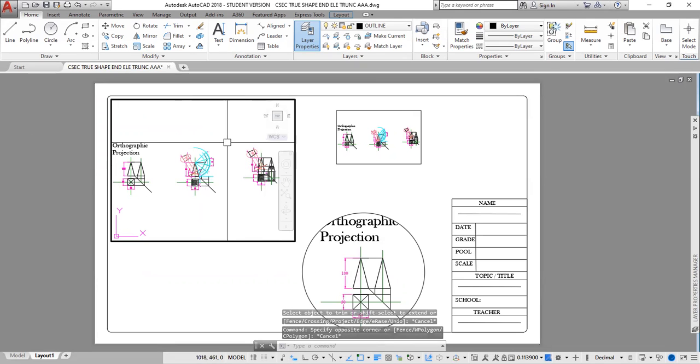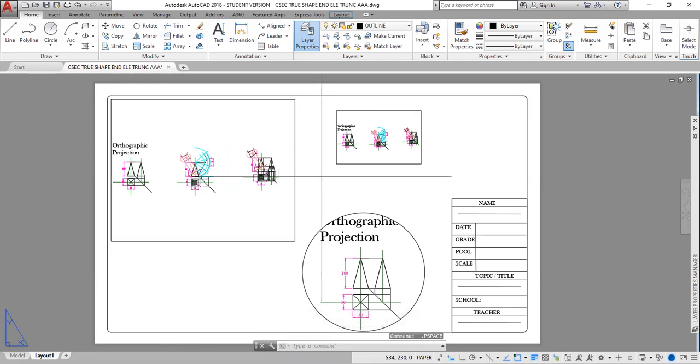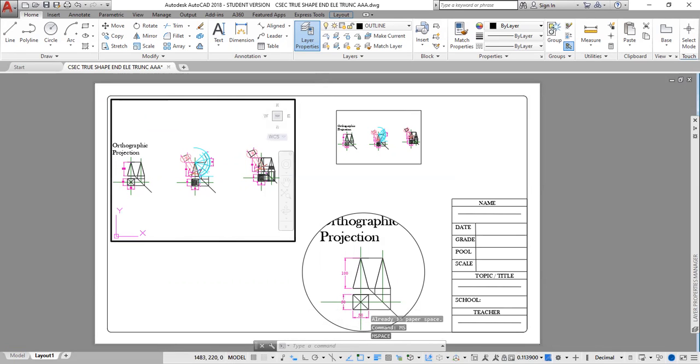Once you click 2 times inside here, you're in model space. Click 2 times outside, you're now in paper space. Or you can type MS for model space and PS, enter, to go to paper space, or MS, enter, for model space. So you can switch between model space and paper space. It's important to note that you can also dimension in paper space.